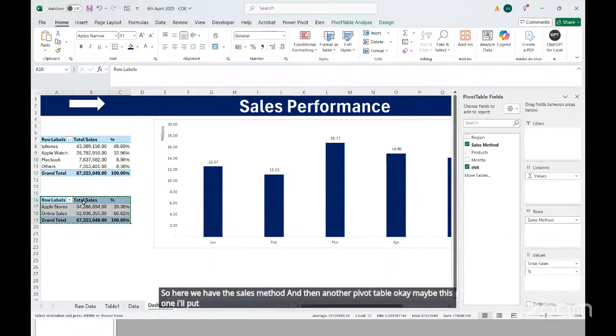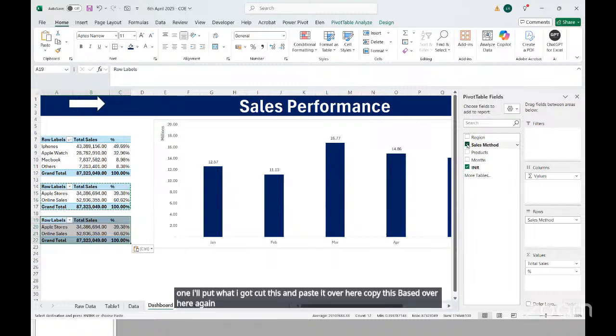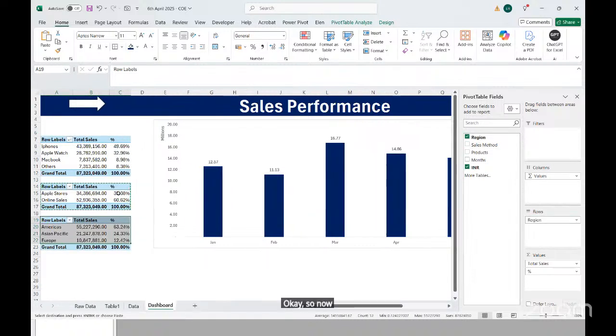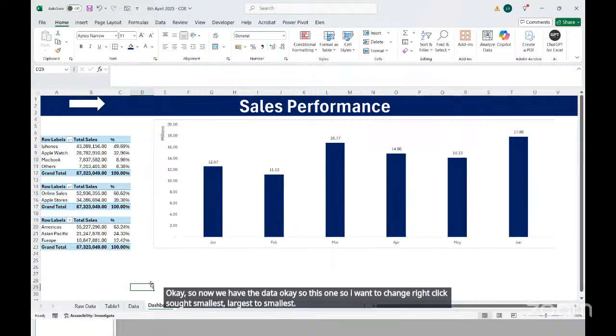I cut this and paste it over here, copy this, paste over here again, and I don't want the sales method, I'll put the region. Okay, so now we have the data. So this one also I want to change: right click, sort, largest to smallest. So online sales is the highest.